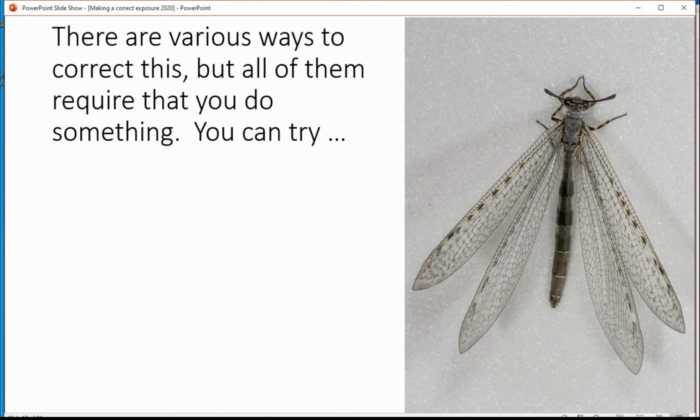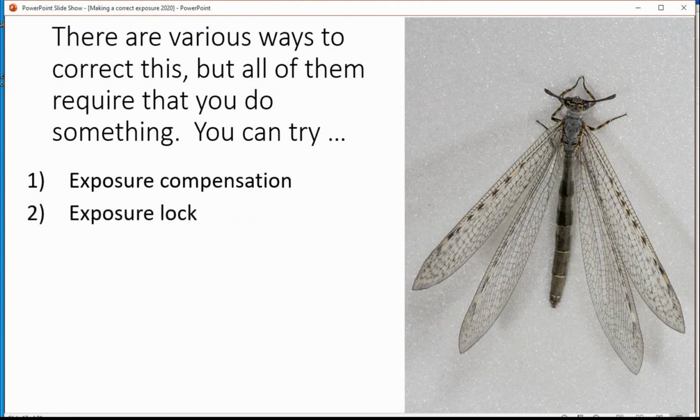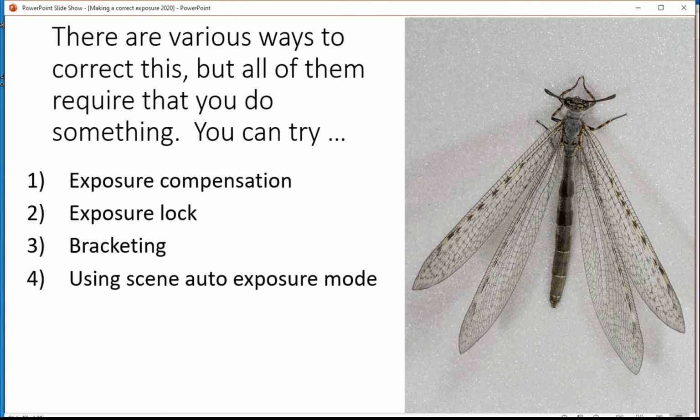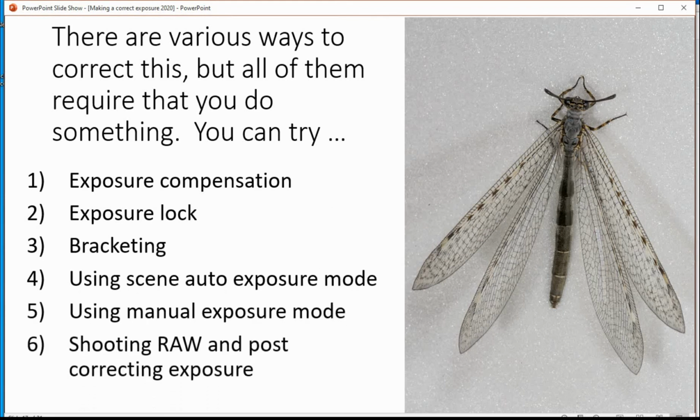There are various ways to correct all of this, but all of them require that you do something. So these are some of the things that you can try. Exposure compensation, exposure lock, bracketing, using scene auto exposure mode, using manual exposure mode, shooting in RAW, and post-correcting later.